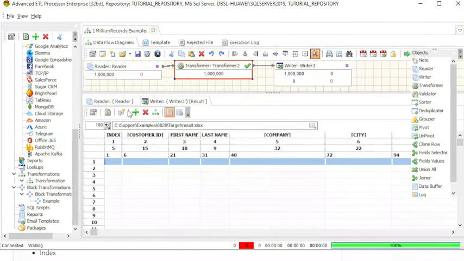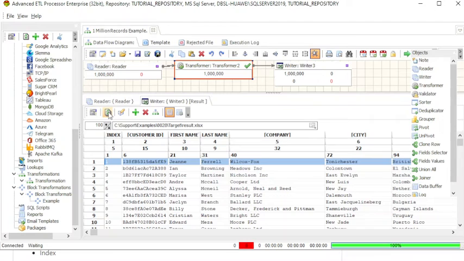And close. It's taking time to load Excel file because it's very big. But still should be able to see it. Yeah, here it is. And we can actually open it in Excel.